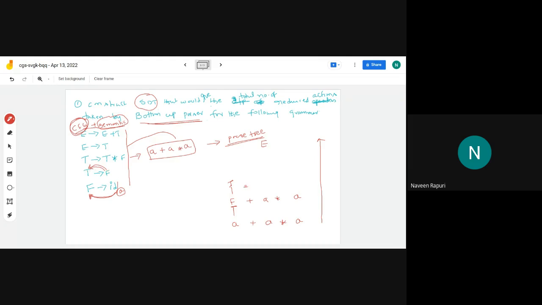So T plus a star a. T plus a I cannot reduce. So in the next step, a can be reduced as F, giving T plus F star a. Is there T plus F? No, sir, T plus F is not available. For that purpose, T is reduced as E, giving E plus F star a.